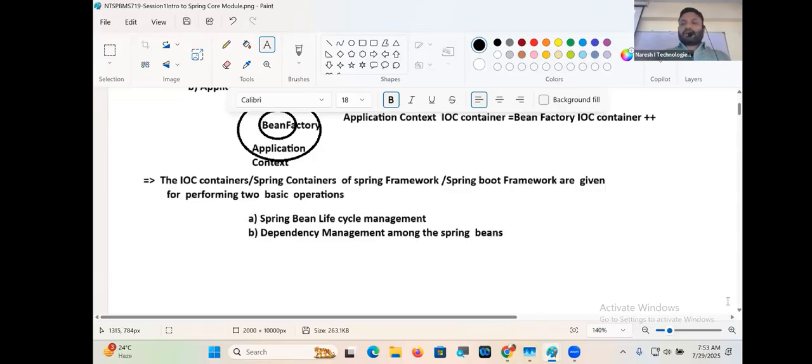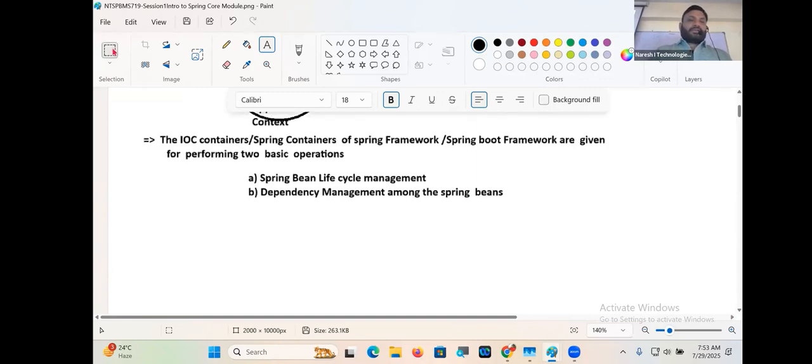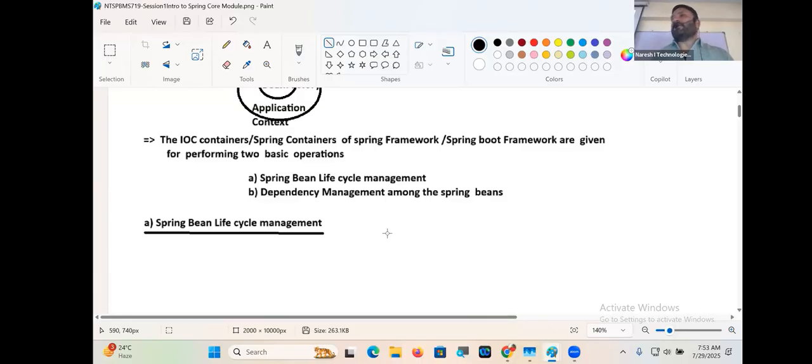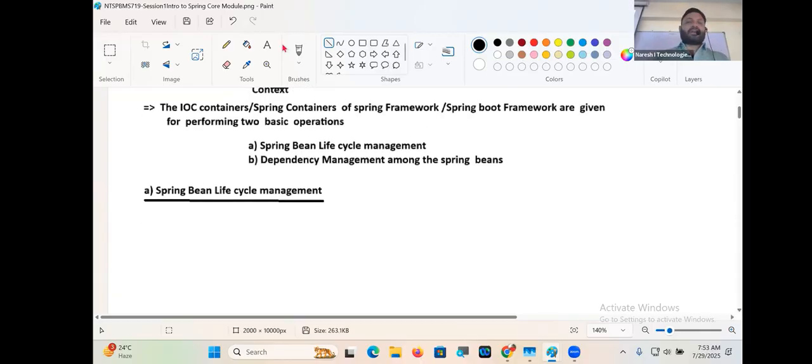Dependency management among the Spring Beans. Okay, so first of all, we have to understand what Spring Bean lifecycle management is. Making the IOC container take care of the Spring Bean lifecycle is called Spring Bean lifecycle management. What does it mean? Loading the class, creating the object, managing the object, calling lifecycle methods automatically. If necessary, destroying the object will be taken care of by lifecycle management or not.